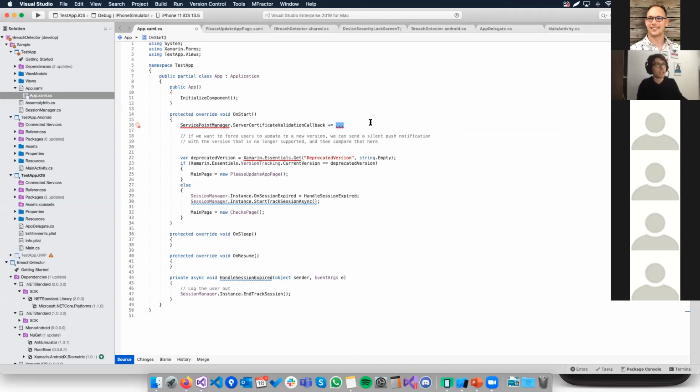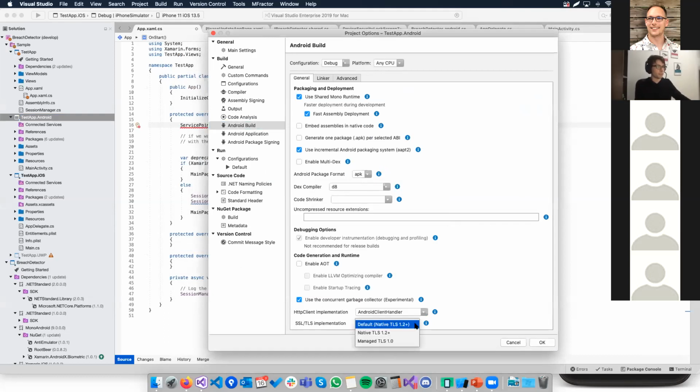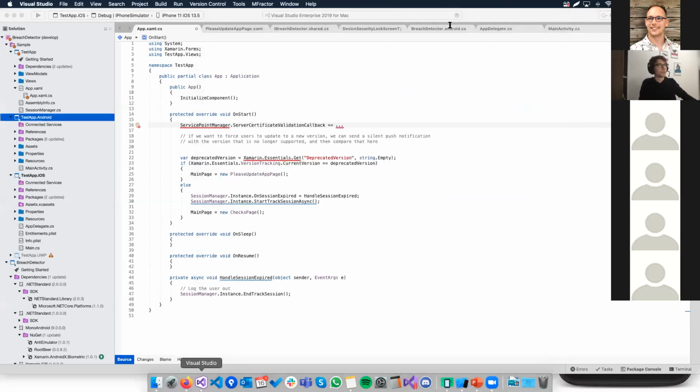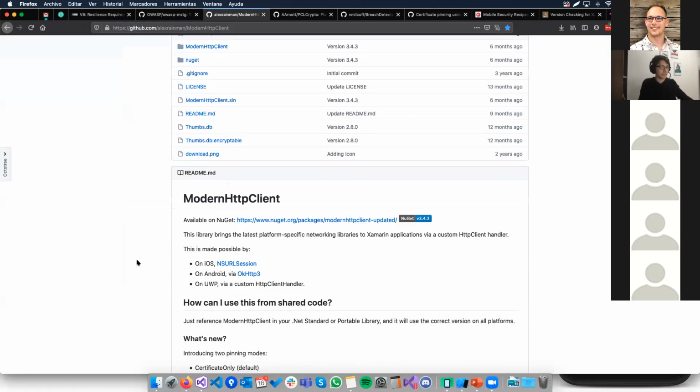But this only works if you're not using the native implementations in your Xamarin app. I went to the project properties of my Android app, then Android build, and here we can choose what we want to use for the HTTP implementation. The managed one, which comes from the .NET world, should not be used because it doesn't support TLS 1.2, which means it's insecure. And the Android one doesn't really enable us to do SSL pinning in a very easy way. So my recommendation is to use modern HTTP client, but not the old one. Actually, the new one.